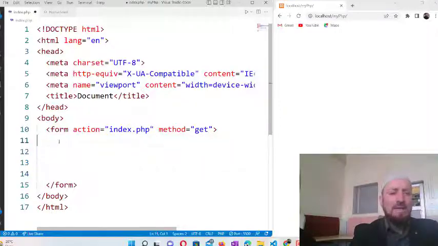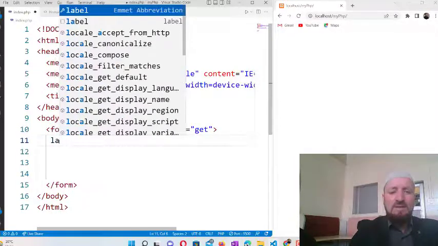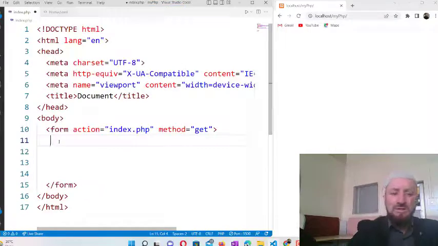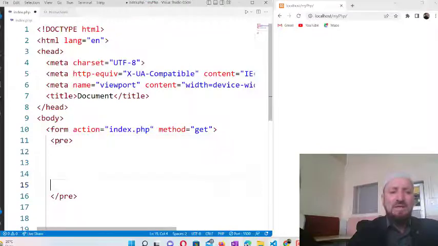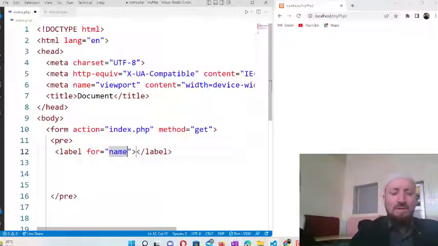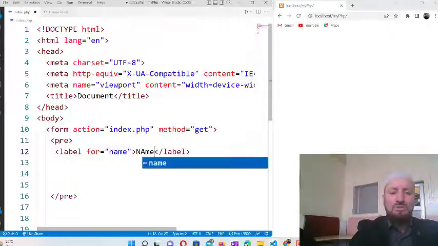Now I want to have some label maybe. I will put up the pre tag so that everything comes the way I put it here, without messing up the lines. We have done the pre. I want a label for the name: what's your name or username? Control S. The name is coming up there, right?